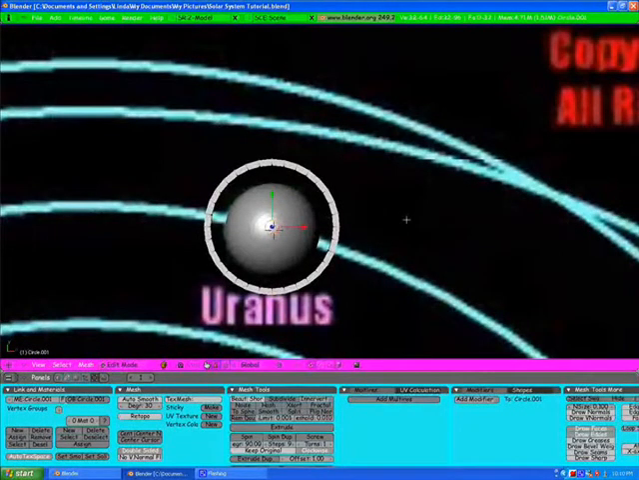Now we know that Uranus has 13 rings, but they're formed in 5 different sections. So we're only going to make actually 5 rings for Uranus. Alright, I'm going to Alt-Shift, right-click on the center so that I can scale the whole thing in a little bit more.